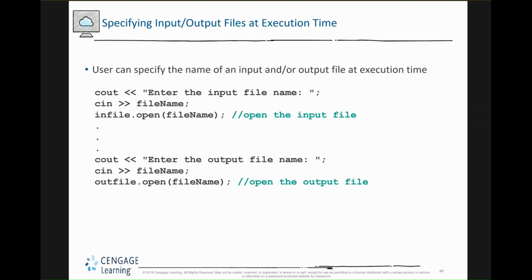Remember learning about input files and output files? Well, you can actually have the user name those files if you want to, and this slide talks about that. So here we have cout, enter the input file name. So now the user is going to have to input the file name, cin >> fileName. So it's going to store whatever the user types. And then when the user types in that name, we use infile.open(fileName), so whatever they typed, and then that would open that input file. And the same applies for output. It's the same process with the output file name, okay?